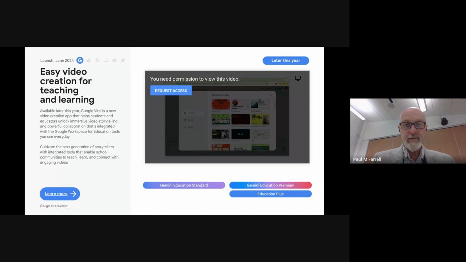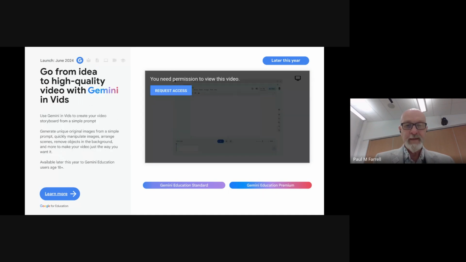But if you look, it says, oh, that's a request access, can't play the video. Okay, so that's coming soon. I don't know if there's a trial yet, I'm not aware, but Education Plus only though, or if you've got Gemini accounts, then it will also allow you that tool.